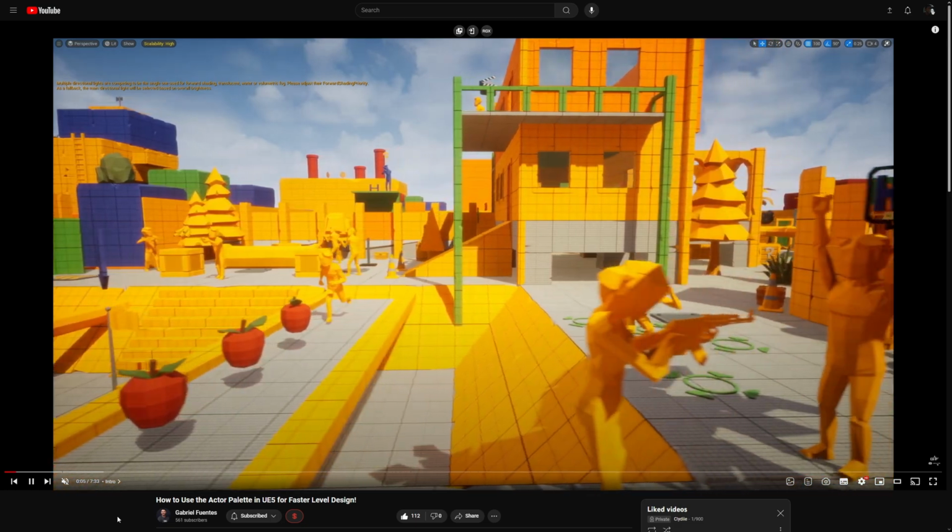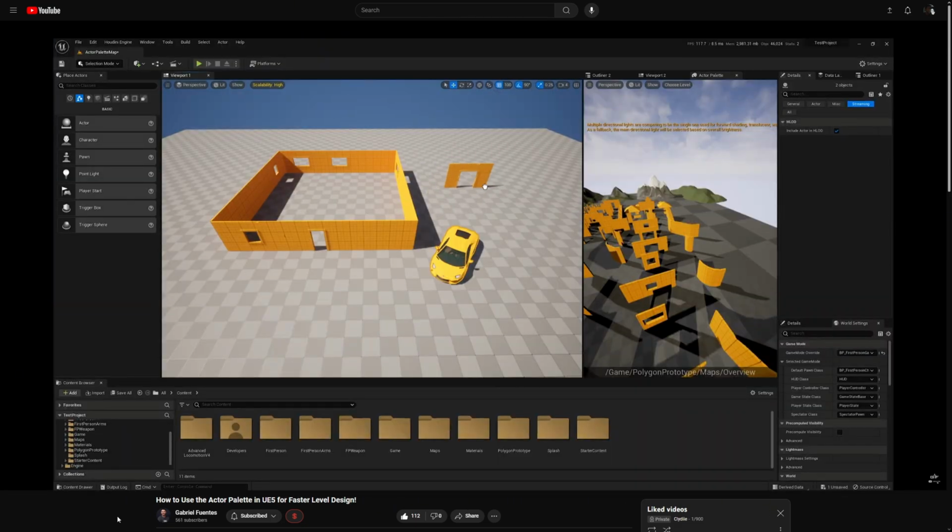Hey guys. So quick tutorial here about actor palettes in Unreal Engine 5 for faster level design.